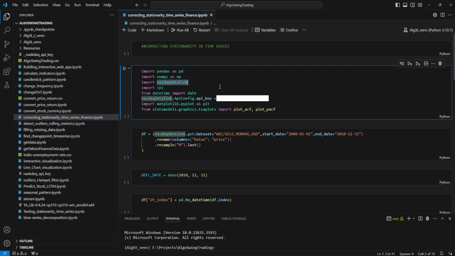Now when we come to the coding part, we will be using the pandas library, numpy, and Nasdaq. Again, you need to create an account and install this Nasdaq library. Then we have CPI. Sometimes this CPI will not work even if you have installed it, so make sure that you restart the kernel and then it will work. Then we have imported datetime. Again, the API key, make sure that you get your own API key. And then we have matplotlib, because we will try to visualize the data. Apart from that, we'll be using ACF and PACF because we would like to see if the data has become stationary or not from the raw data that we'll be fetching.